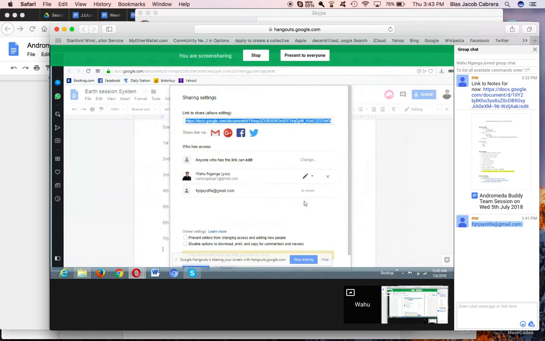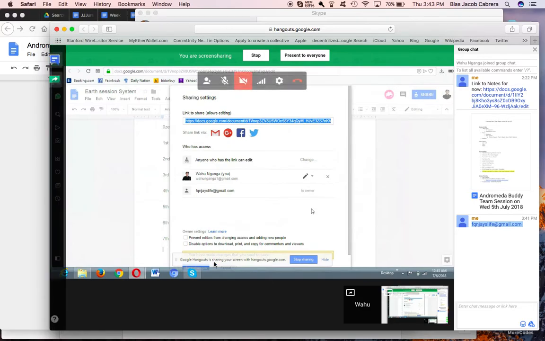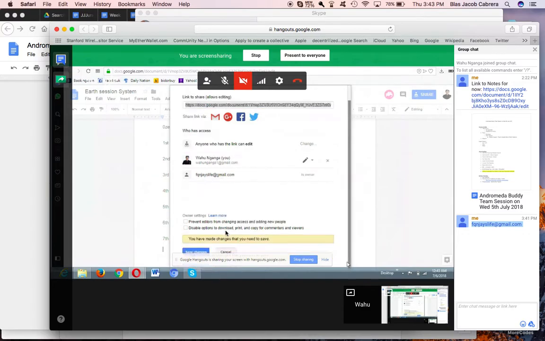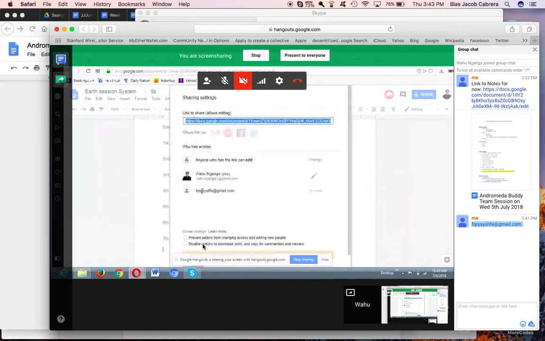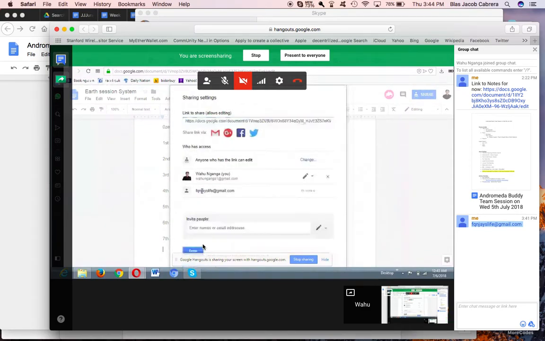Save what? Save settings down on the bottom left. Save changes. Yeah, there it is. Save changes. And then you have to click yes. Done. You did it. Great. Okay, so do you want to give a try on this spreadsheet as well?